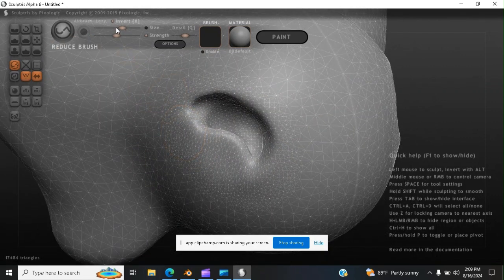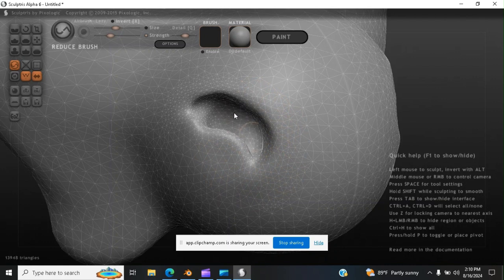If you want to do things in Second Life, you want to lower it a bit, which the reduce brush comes in handy for. As you notice, when I use the reduce brush, it lowers. Of course, it takes the detail down, but it's good to use when you want some reducing of your triangles.